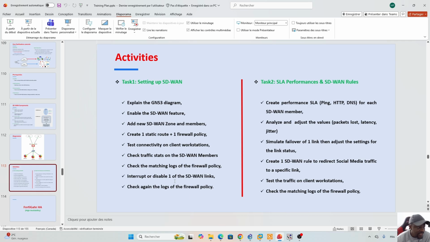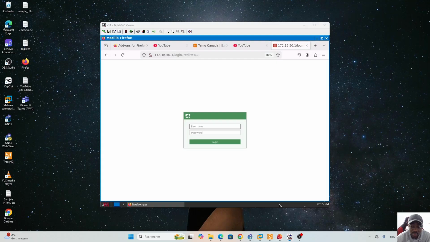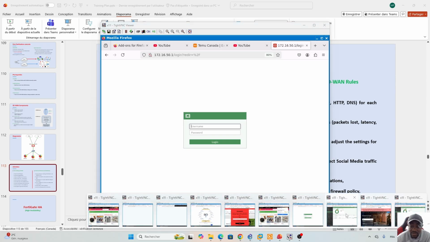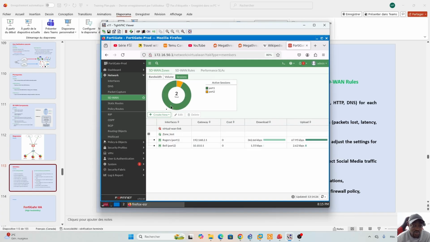So now the next test is going to be to interrupt, or disable, one of the links and check to see if traffic is still going through the other link, right? So as we could observe, most of the traffic is actually going through the Rogers link, right? On the sessions we have 272 sessions for Rogers, while Bell is handling only 21 sessions.